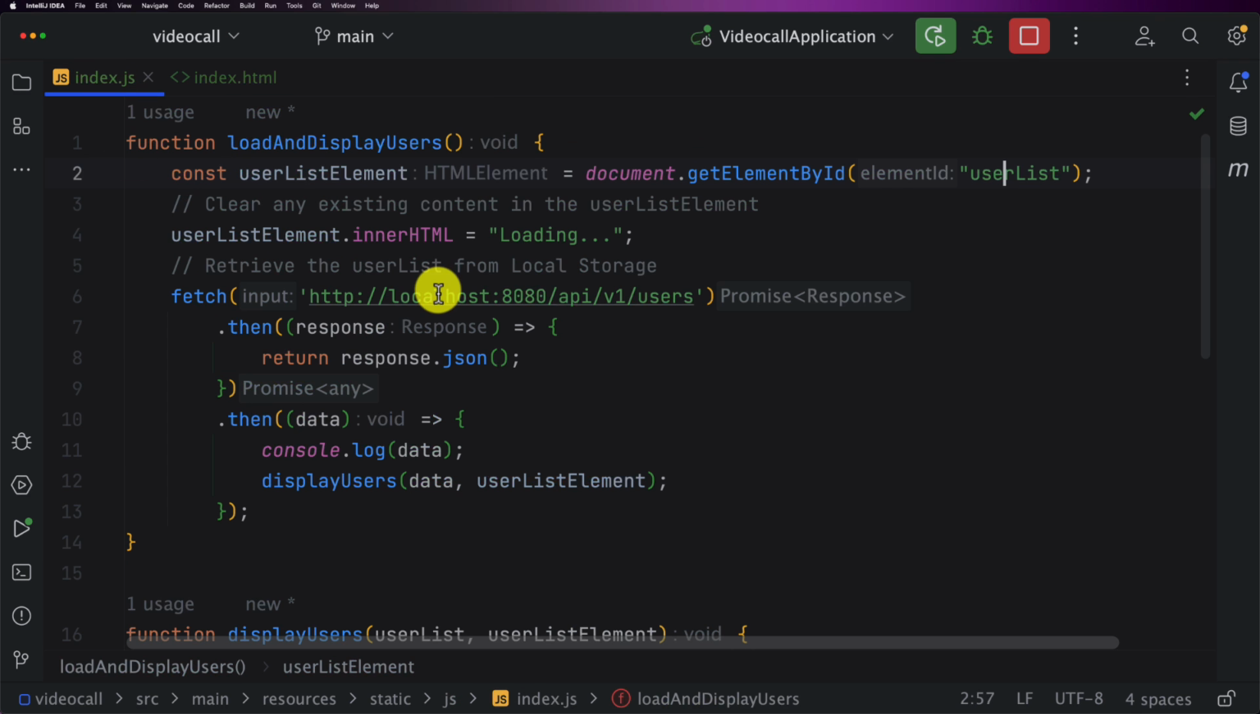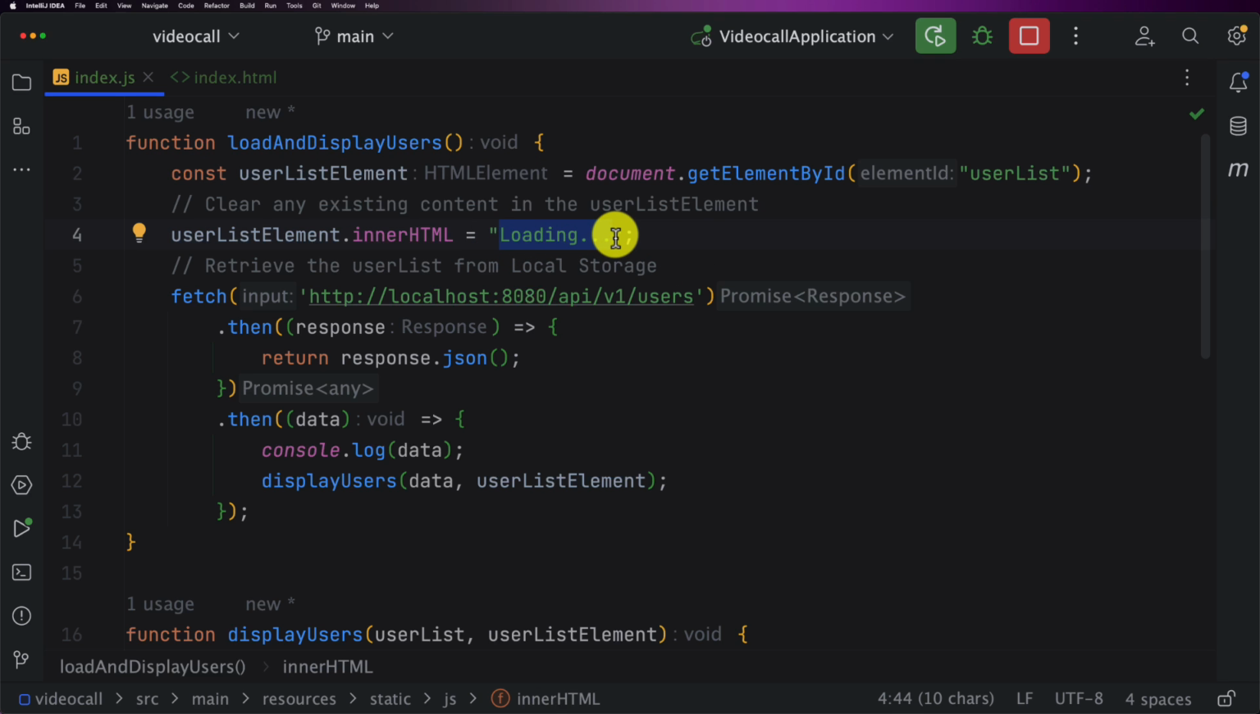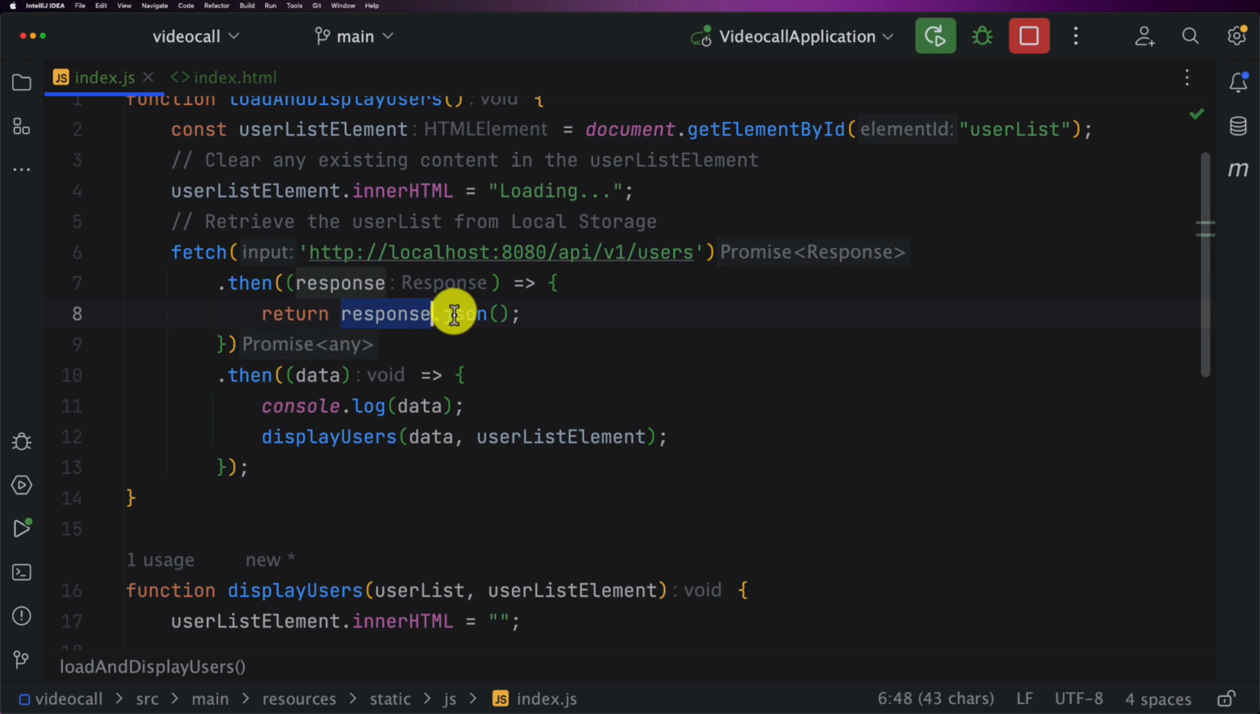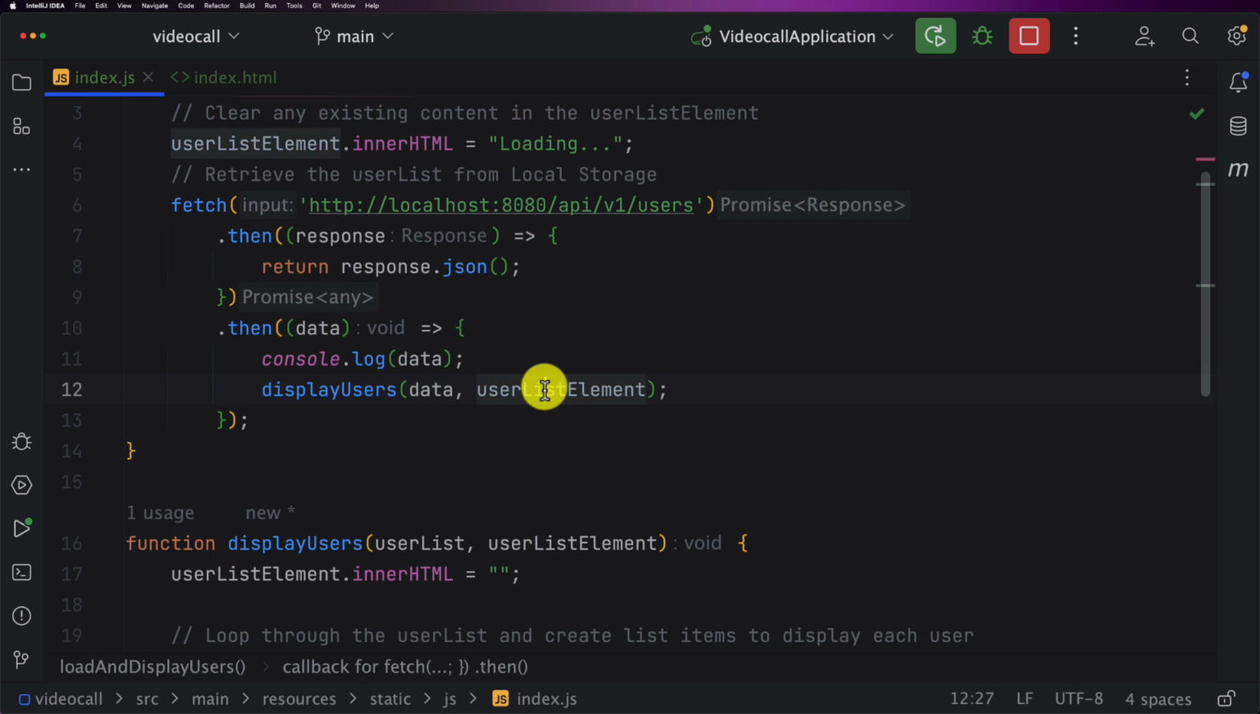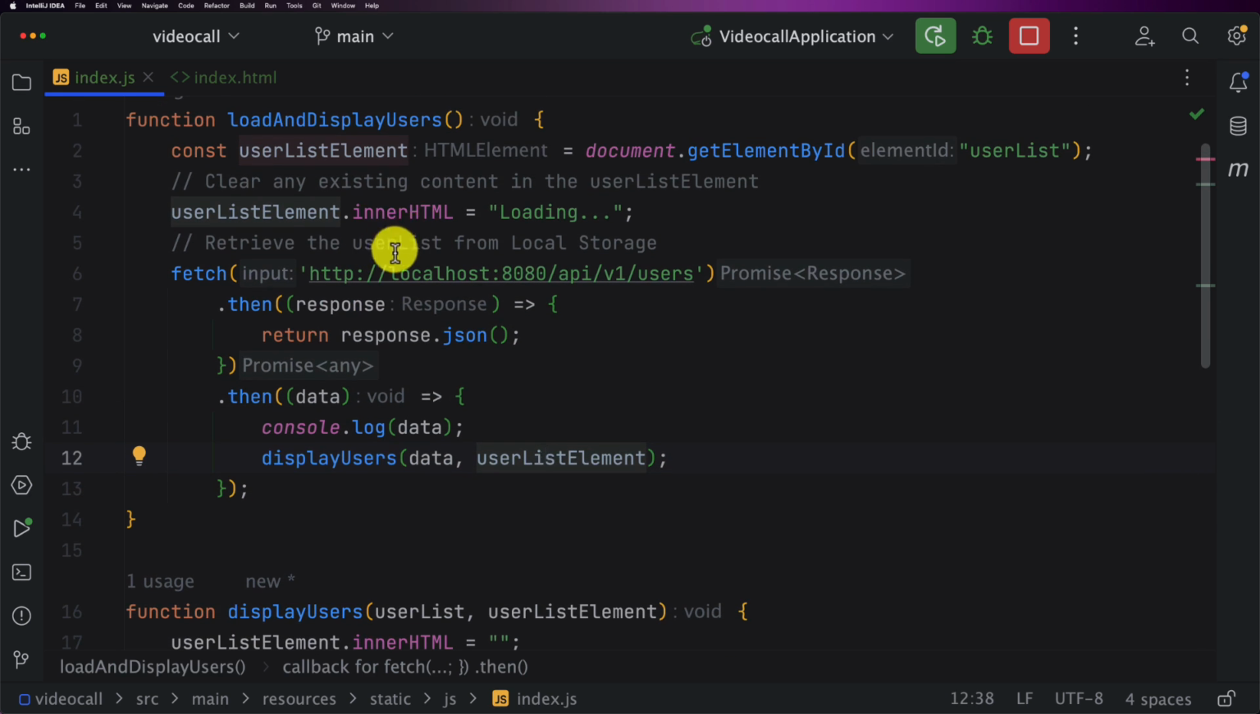So here we have a UL, so it's just a list, and then inside this list we will create the li tags. For that, first we just get the users list, and when we are loading the users, I want to display to the user a message that we are loading the users from our backend. And then it's simply making a fetch call or a GET method. When we have the response, we need to transform it to JSON as we did before. First I'm just logging the data, and then I'm calling another method called displayUsers, and I pass the data and the user list element, which is the HTML element where I want to display my users.